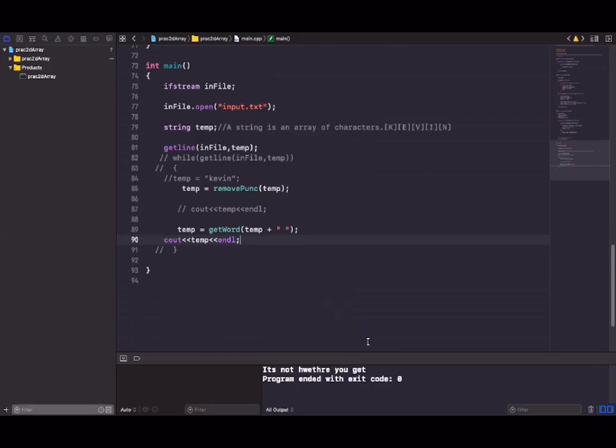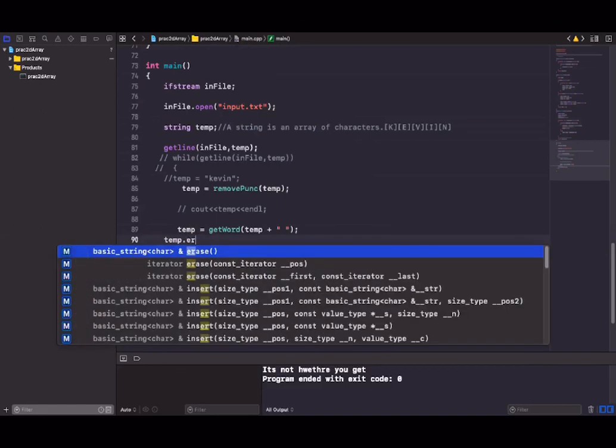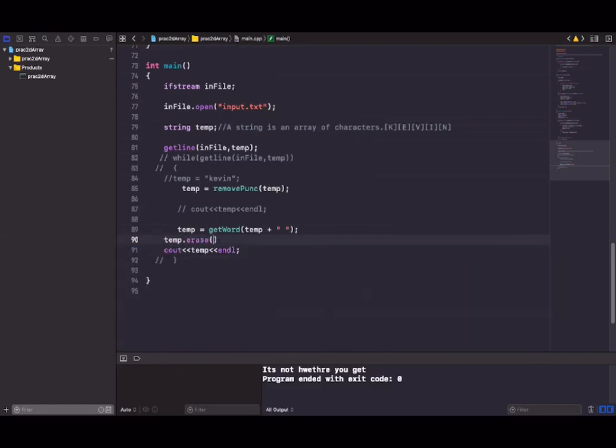Cool, so that works. I'm still getting the space here at the end. I didn't write that piece of code. Like we used before, we're going to use string.erase. In this case, it's temp.erase. And we are erasing what? The last character, which is a space, which is not there originally in the text file. So we need to erase it.